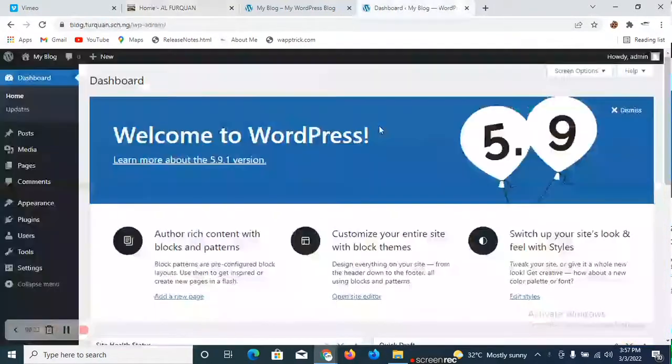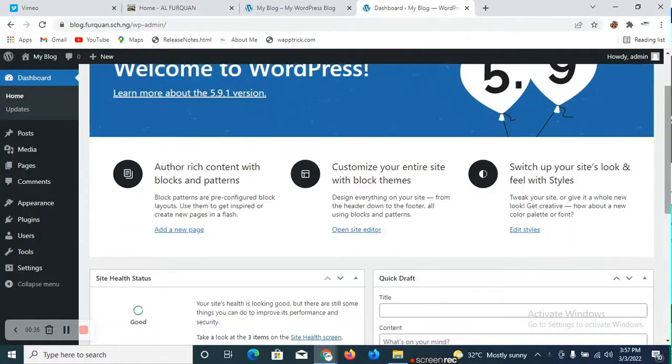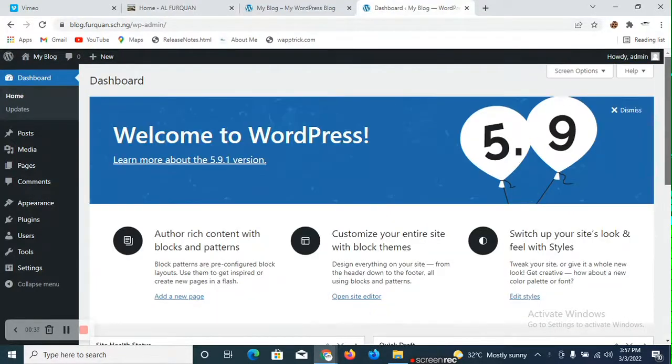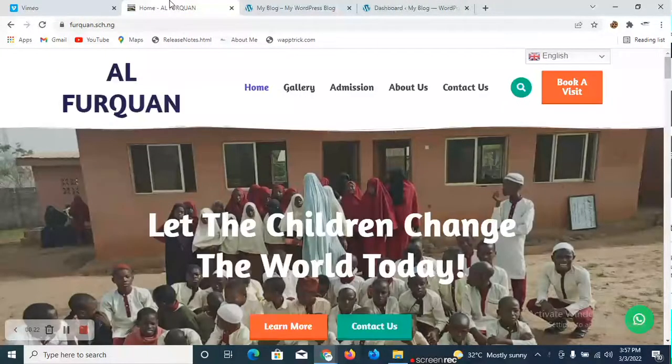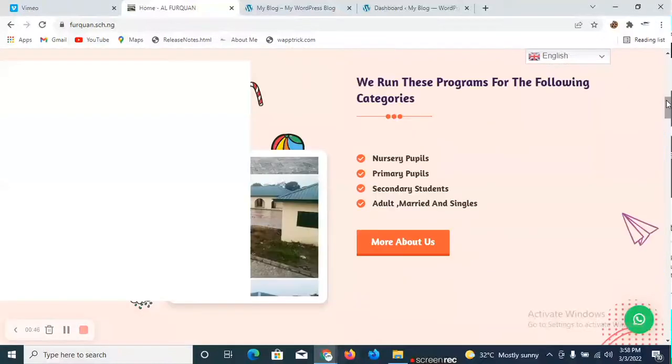So this is our WordPress dashboard. We are in our WordPress dashboard. So just log into your WordPress dashboard. This is how your WordPress dashboard is going to look. So now let's start. Let me show you how I designed this. I'm going to show you how I added all these features to it, how I did all this.